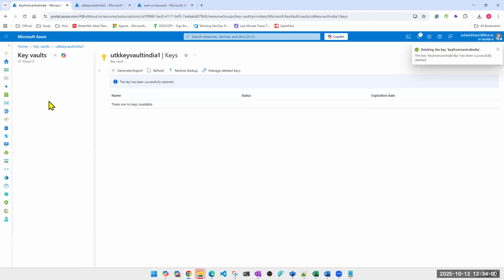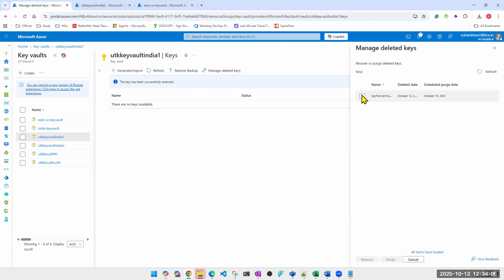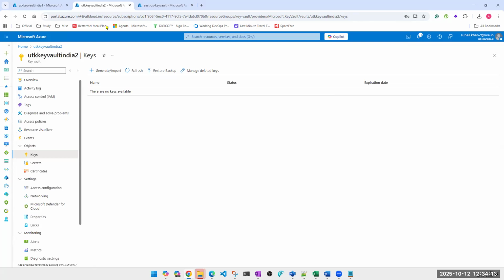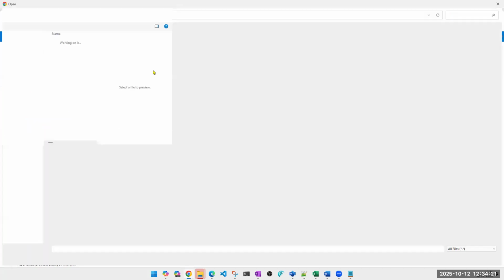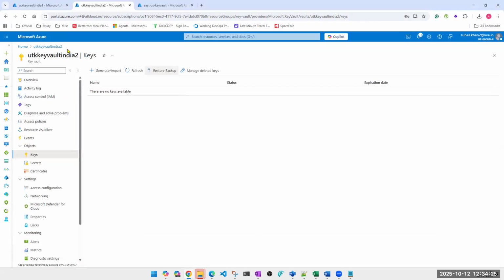I'm again deleting it, from here also. Done. Now I go to a different key vault, a different region. Key vault number 2, it is in South India. What do you think? Will I be able to restore it? Yes, I will be able to restore it. We just covered it, right? So I go here.